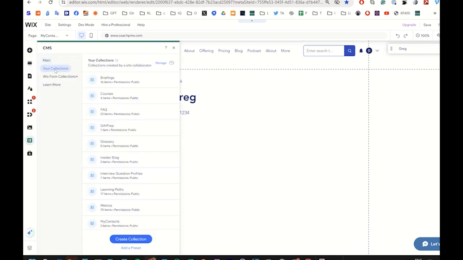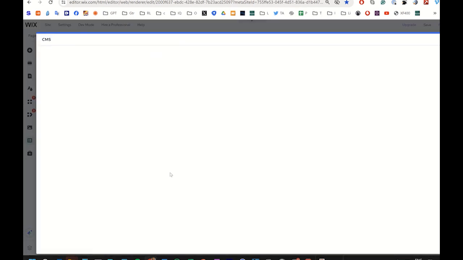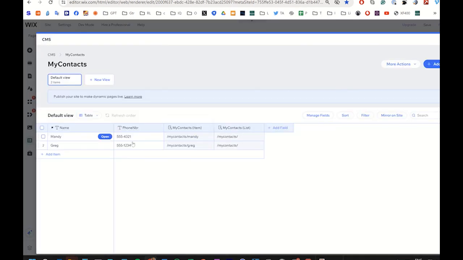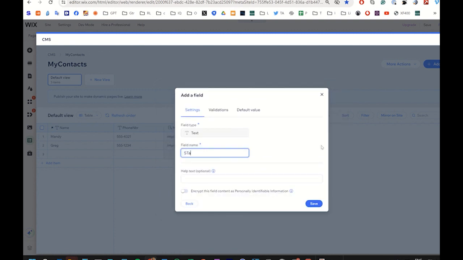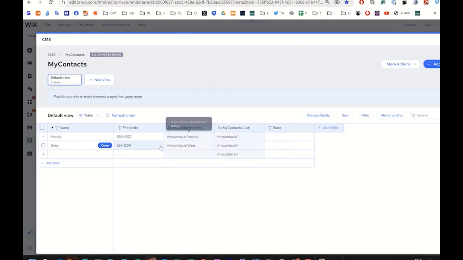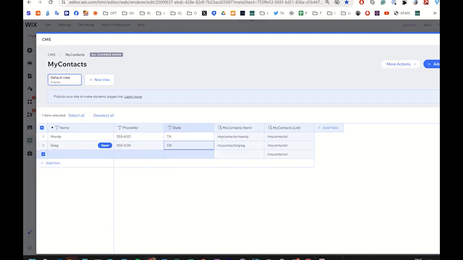I'm going to go back to our collection. I'm going to add a field. No, I don't want to add an item. I want to add a field. I'm just going to make it a text field, and I'm going to call it state. And it shows up over here. I can move it here if I prefer. Mandy is from Texas. I am from, let's say, Oklahoma. I accidentally created that item, so I'm going to select it here and delete it.